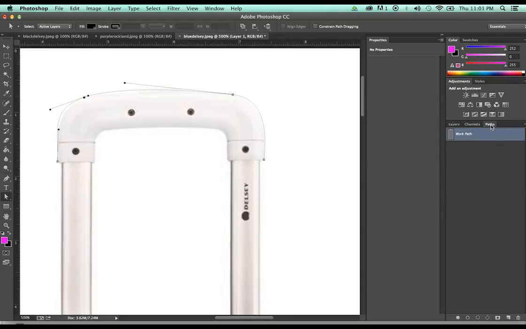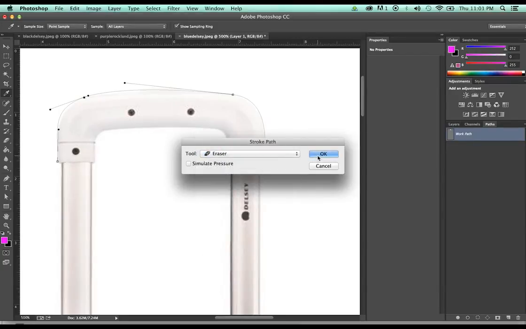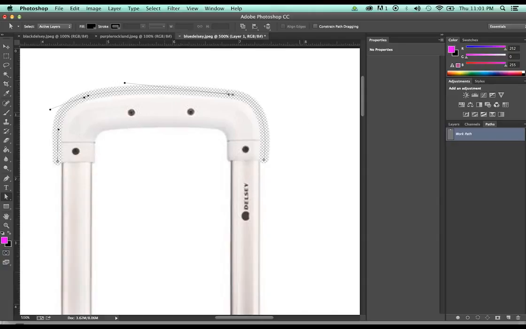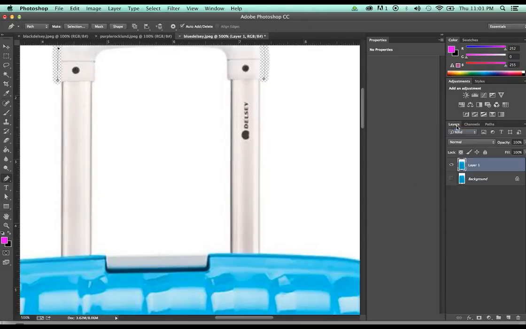So we're going to go to Paths. Load path as a selection. Actually, not. We're going to right click on here, go Stroke Path, and you'll have this option to drop down, click Eraser, click OK, and you'll see that it goes and erases all around this background. So that's pretty cool. Now we're going to do that once more. Make sure you have the correct layer selected. You can delete that path by just clicking on the points. Select those. You can delete.